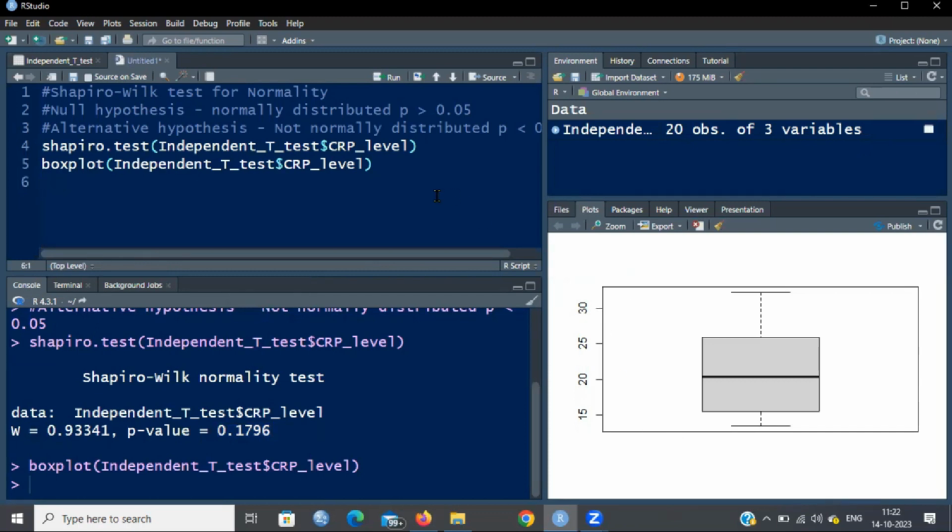So I can now go to the independent t-test to find out whether there is any variation between the genders regarding the CRP level.